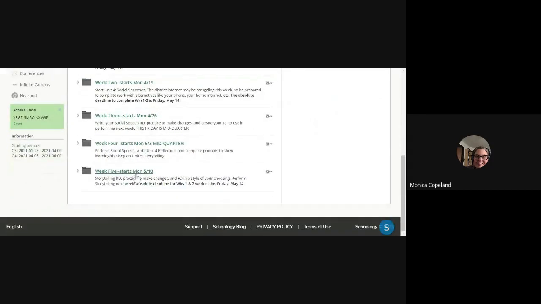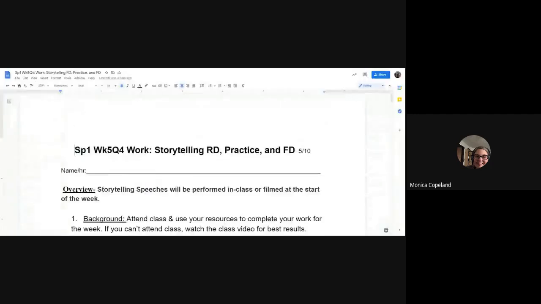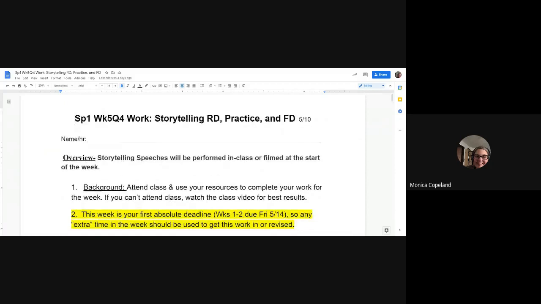Week 5, the week we're on now, here is where you will find not only the slides to complete this work, but the assignment itself. And like I said, here is an example of my rough draft if you're struggling with that, if you need a little example. All right, let's end here by showing you how this will look on your handout.